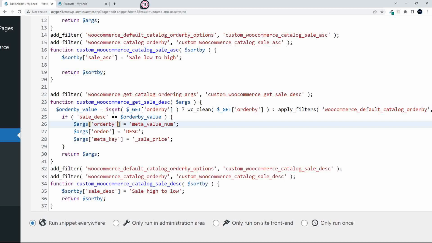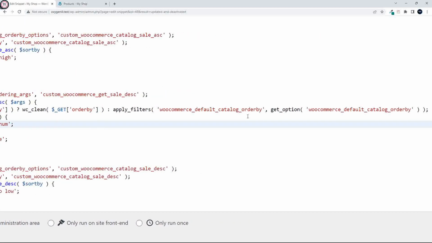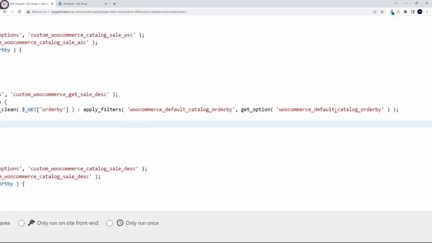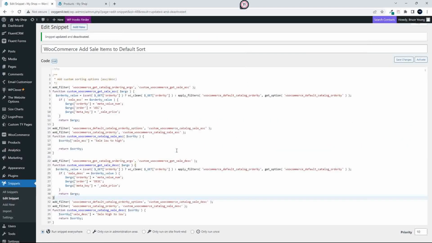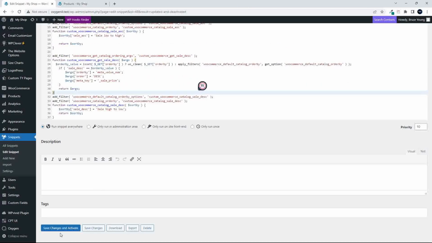The order by value is set to the get order by, so it's getting it from the list, and then applies the filters from WooCommerce, and the combination of the two then one outputs the correct name for our filter, and this one here makes sure that only these products are then going to appear in the list. So only the sale items will appear in the list, and it's pretty much the same for sale low to high. I'm going to scroll down, I'm going to save the changes and activate.